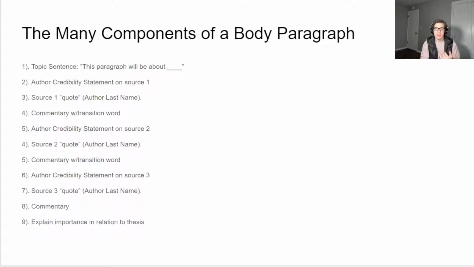After you tell me what's going to happen, then I should see an author credibility statement because you're going to be leading me into a source. After you give me that author credibility statement, I either need to quote or paraphrase, and include an in-text citation that comes in the parentheses at the end of that sentence. And then we need to have some commentary, which is when you explain the source to me, and then you transition out of that into your next author credibility statement, quote, commentary, transition, credibility, source, commentary, done.